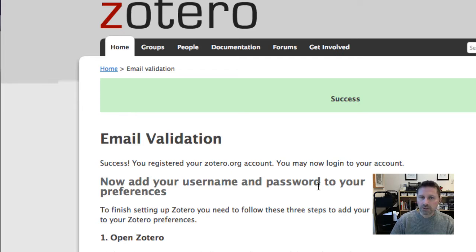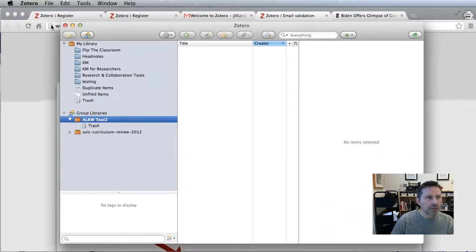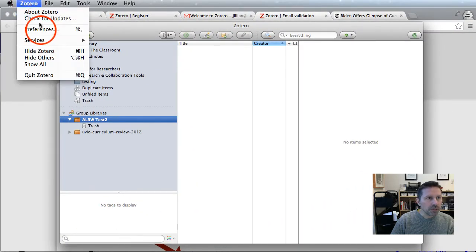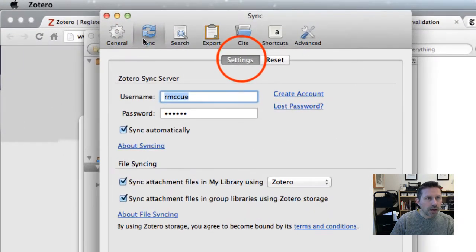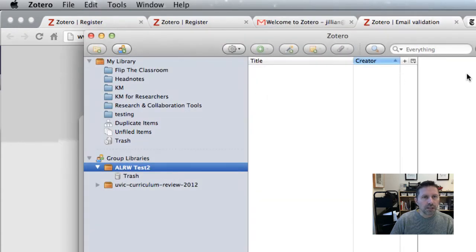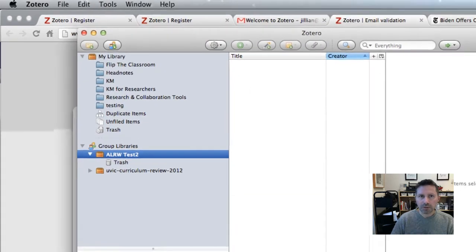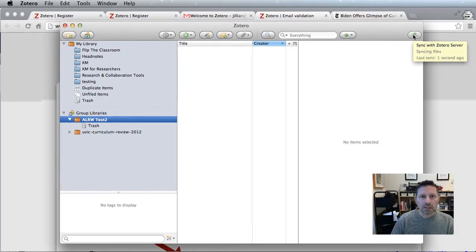The next thing we need to do is to log on to Zotero with our desktop client. So if we open up the desktop client, we go to the Zotero and Preferences, and if you go to the Sync tab, to Settings, put in your username and password there and select Sync automatically if it's not already selected. We close it, and then to verify that we've actually done that properly, we click on the Sync button in the top right, and it has synchronized.